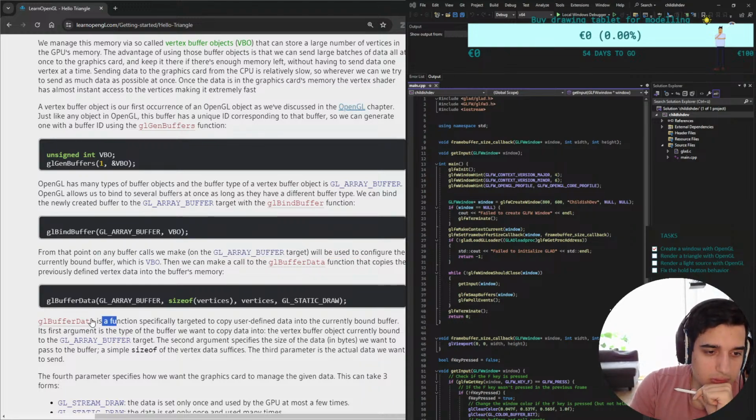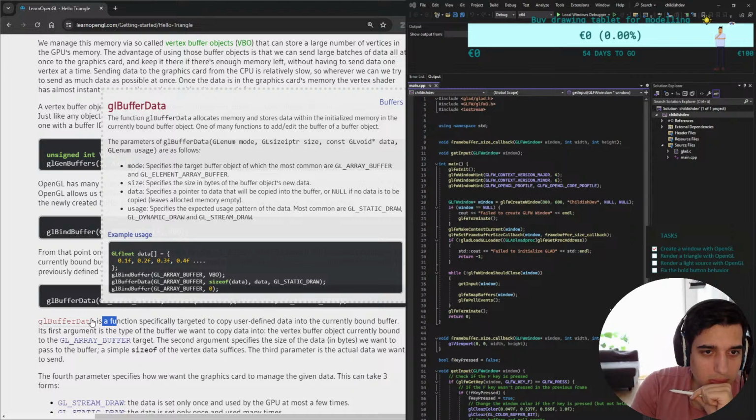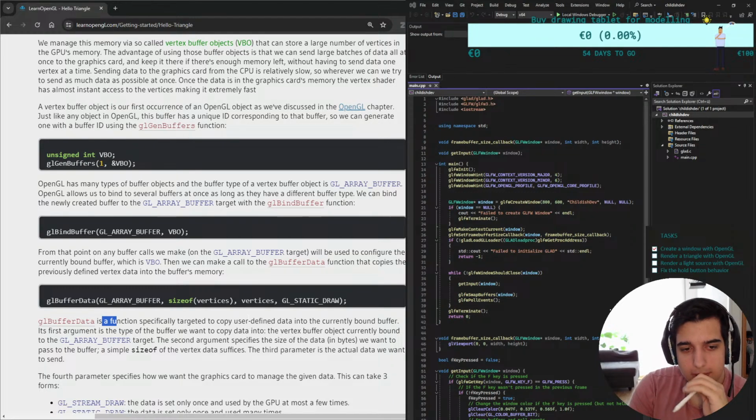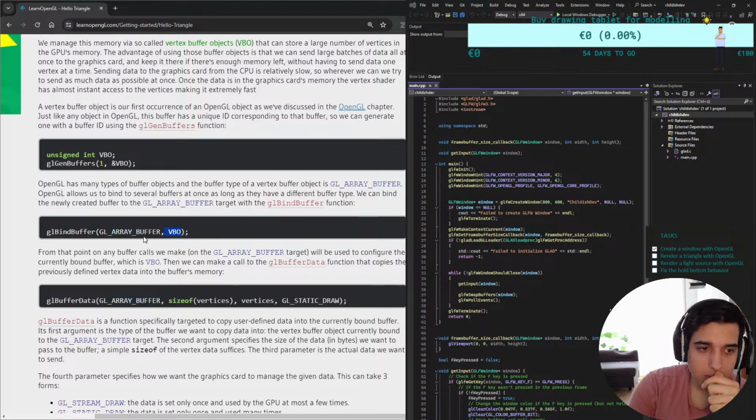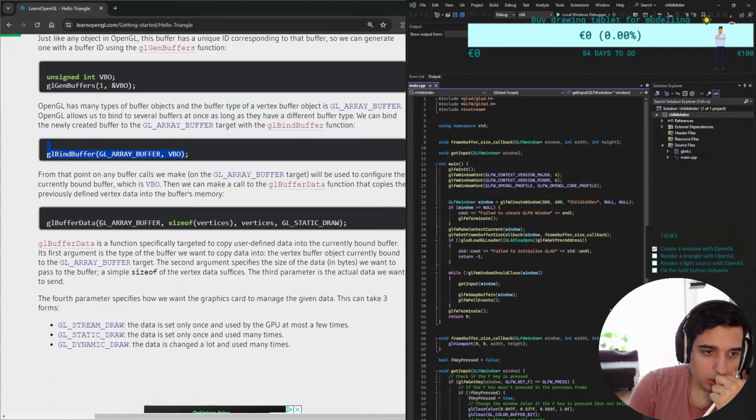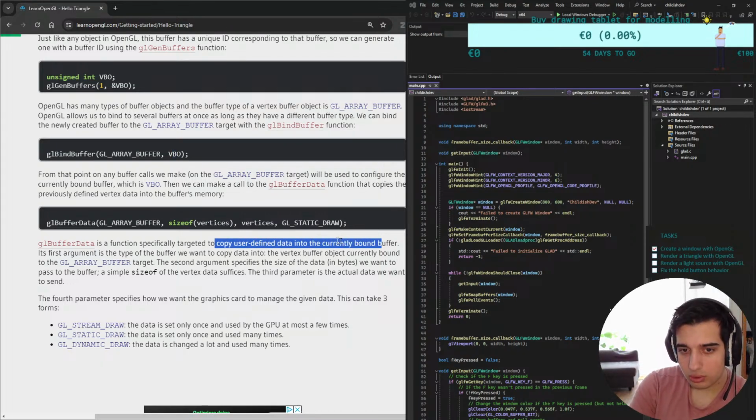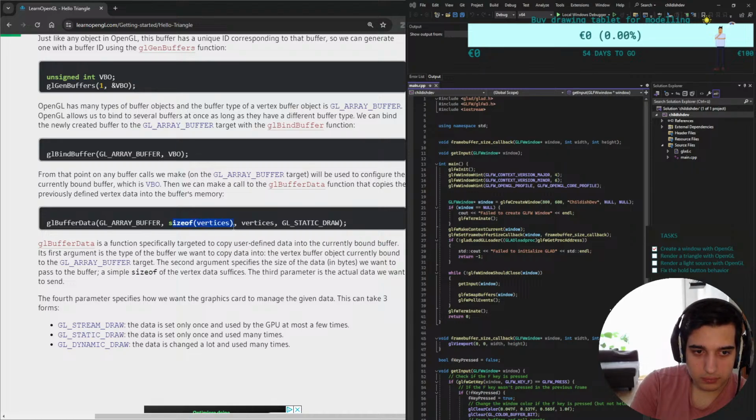glBufferData is a function specifically targeted to copy user-defined data into the currently bound buffer. This is the currently bound buffer, VBO. We bind that through this function, and the currently bound buffer for GL_ARRAY_BUFFER is then VBO. And copy user-defined data into the currently bound buffer. So, sizeof vertices.